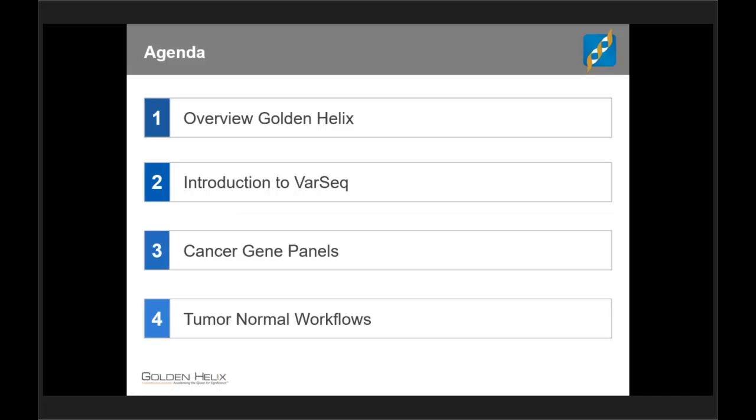So on the agenda for today, we're going to start out by going over who we are as a company. I'll tell you a little bit about Golden Helix and what it is that we do. After that, I'll give a brief introduction to VarSeq and just let you know what VarSeq's really about and what features are available to you through VarSeq. After this, I will go through a demo on cancer gene panels, and I will walk you through the workflow for a cancer gene panel in VarSeq. And then I'll walk you through a workflow for a tumor-normal panel in VarSeq.